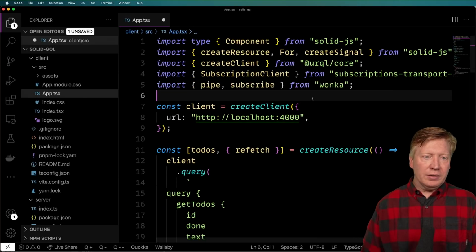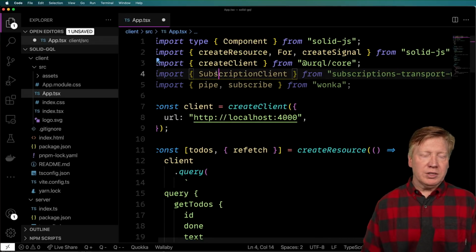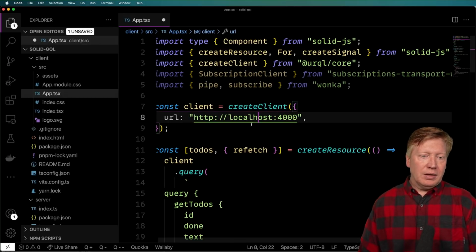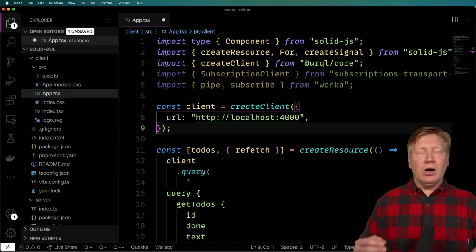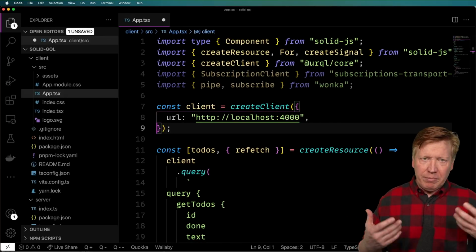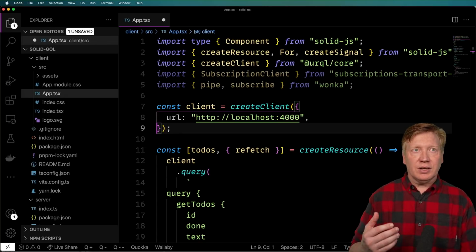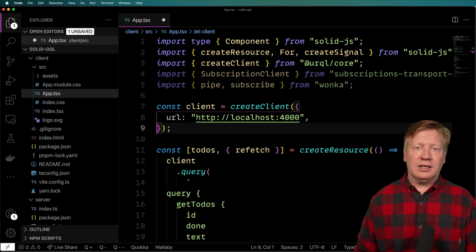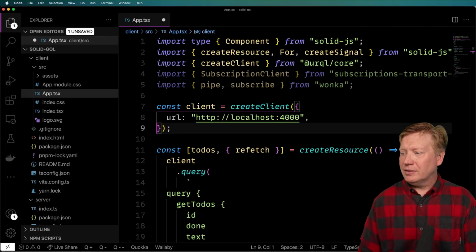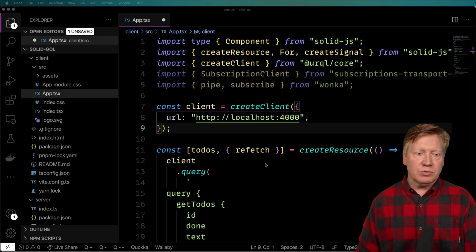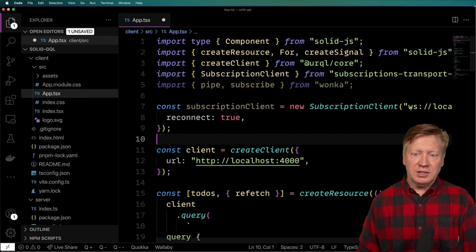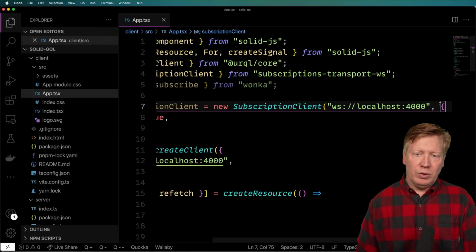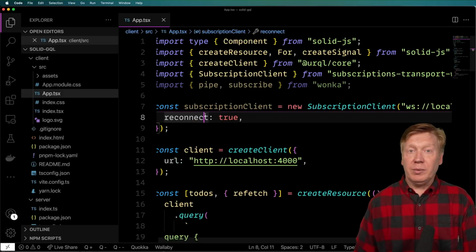Now I'm going to bring in, from subscriptions transport, subscription client. And from Wonka, I'm going to bring in pipe and subscribe. And now down in the client, I'm going to alter the exchanges. Within Urql, there's a middleware system called exchanges. It's what you need to do to make sure you can get the data coming in from the WebSockets into that client. A little weird, but okay. So the first thing I need to do is create a subscription client. It basically points at the same thing, except for WebSockets, on localhost at the same address. So WebSockets localhost 4000, and it automatically reconnects.